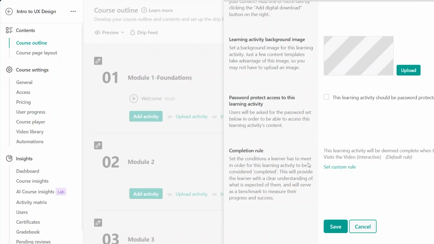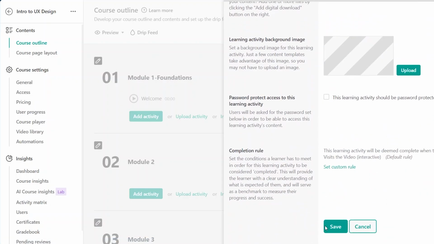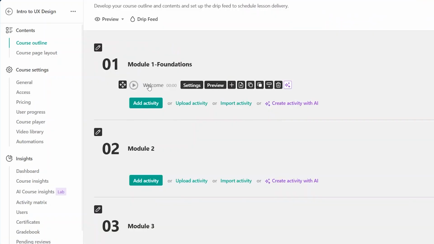In case you want to set any rules, for example, if the learner has viewed the whole video, or whatever rules you want to set to deem the lesson complete, then you can set those rules here by setting a custom rule. After setting everything up, click on save, and there your welcome video has been added.